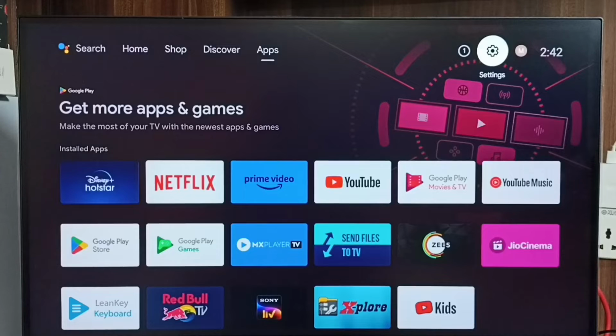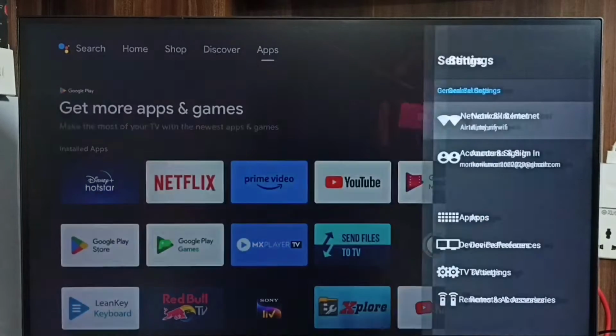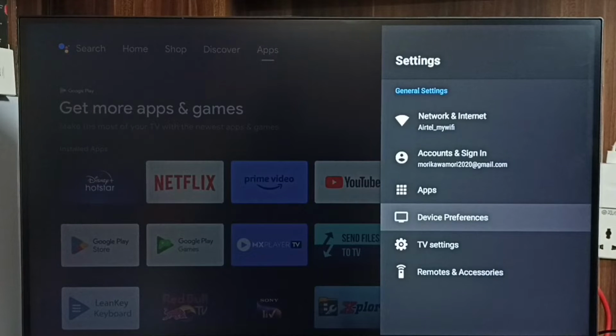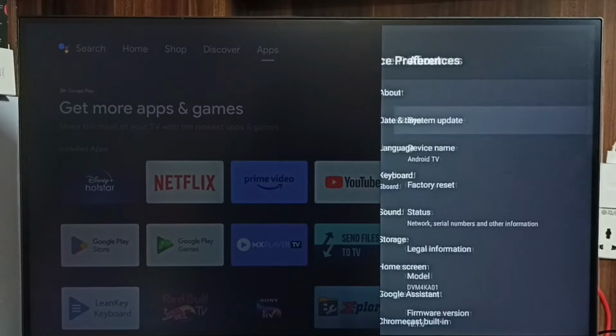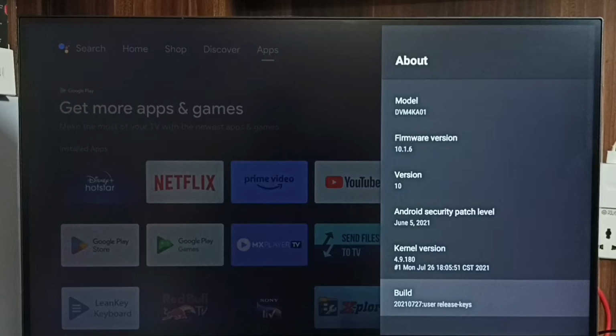First, go to settings. Select settings from top. Go to device preferences. Select about. Go down and select build.